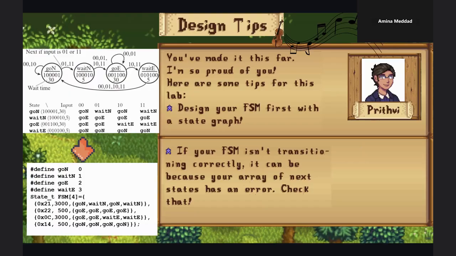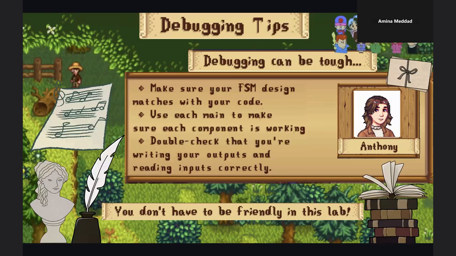Some tips that we have for this lab: design your FSM first before you start coding anything, and have a TA look over it so we can make sure that it looks correct. If your FSM isn't transitioning correctly, even though you got your design okayed, it could likely be an error in the array of next states. Make sure that it corresponds to the right input value, and make sure your FSM design actually matches with your code. Oftentimes, students don't translate it one-to-one, and then there are some issues with how it's transitioning.